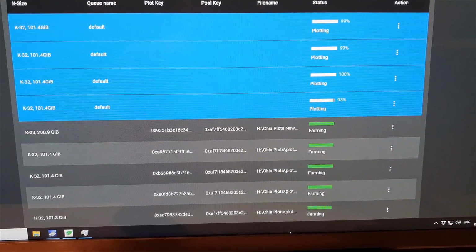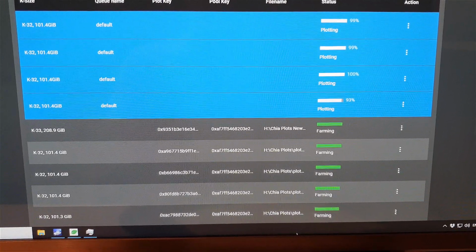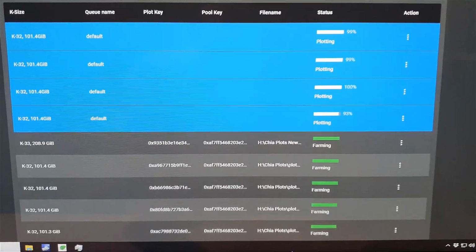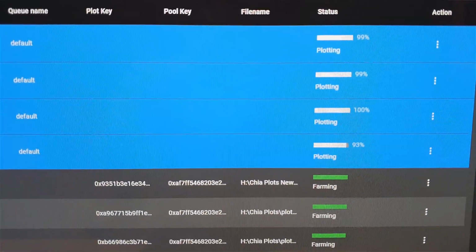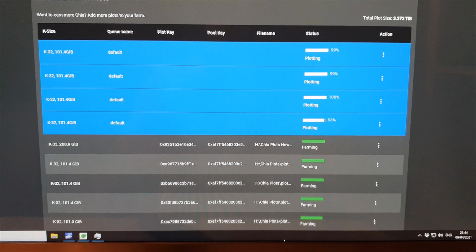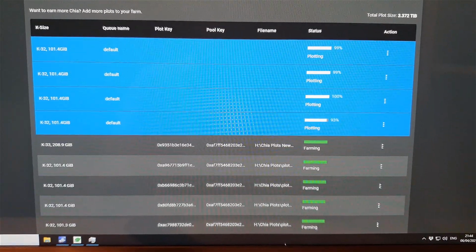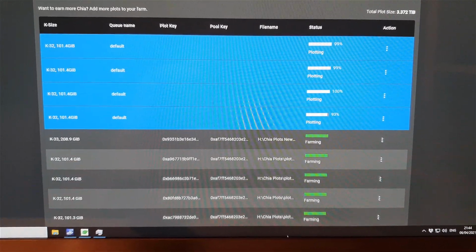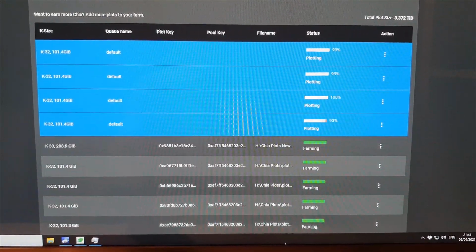Okay guys, so we're just about to finish up here. It has been approximately 6 hours and 35 minutes, and the plots are just finishing off, and they're about to be written to the SSD. So I expect it'll probably take about 7 hours in total. So that's currently where we are, so I just want to do a little update on that.